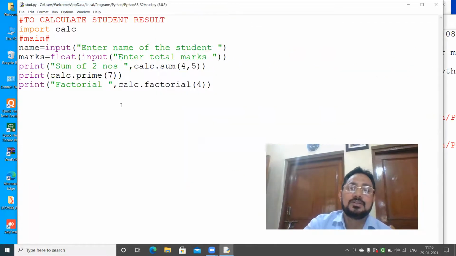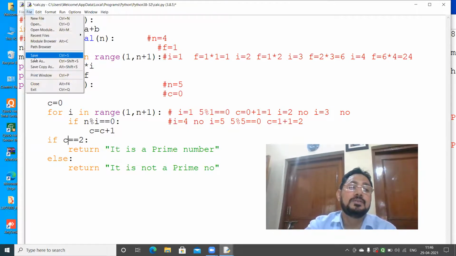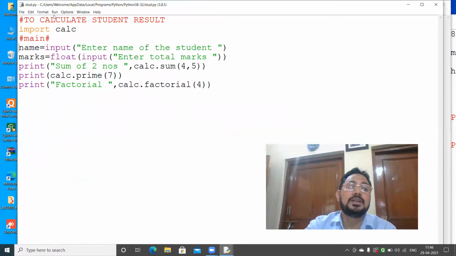Okay. Again, I will go and correct the program. So I will write it F, and then I will write it as C. F. Then I will save. Now come here and run.